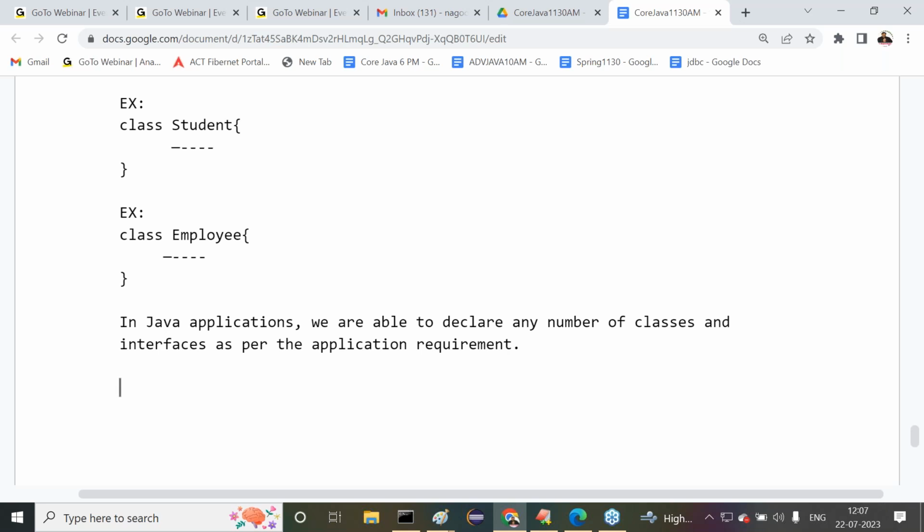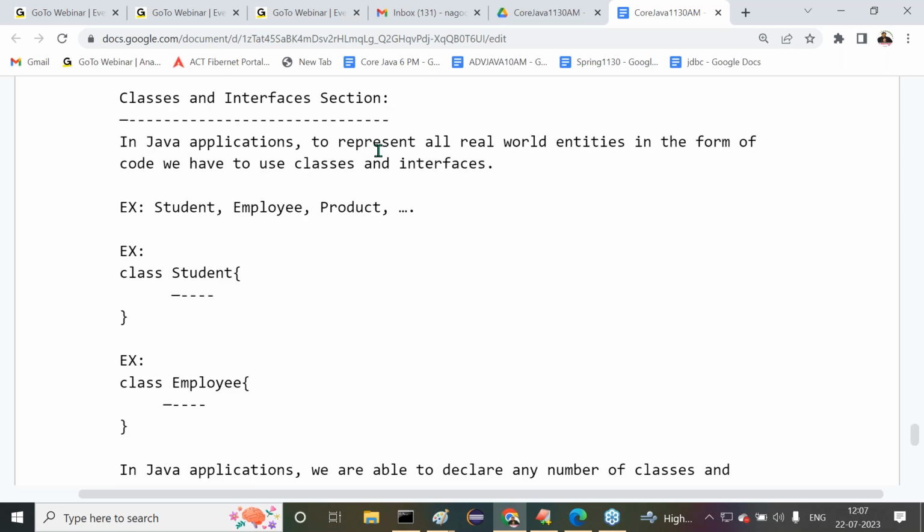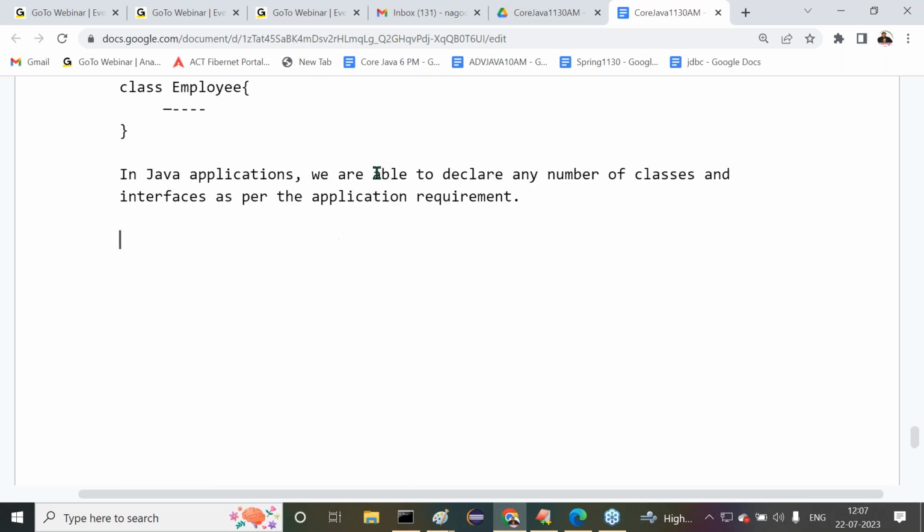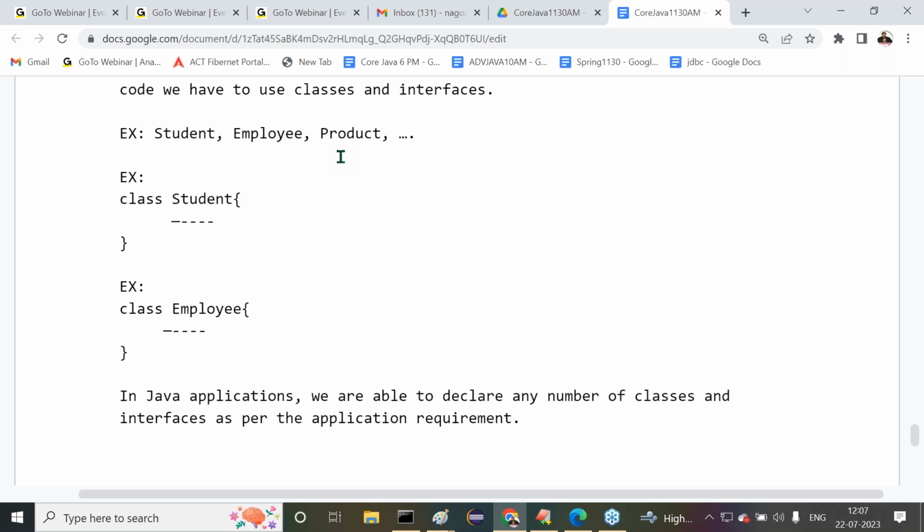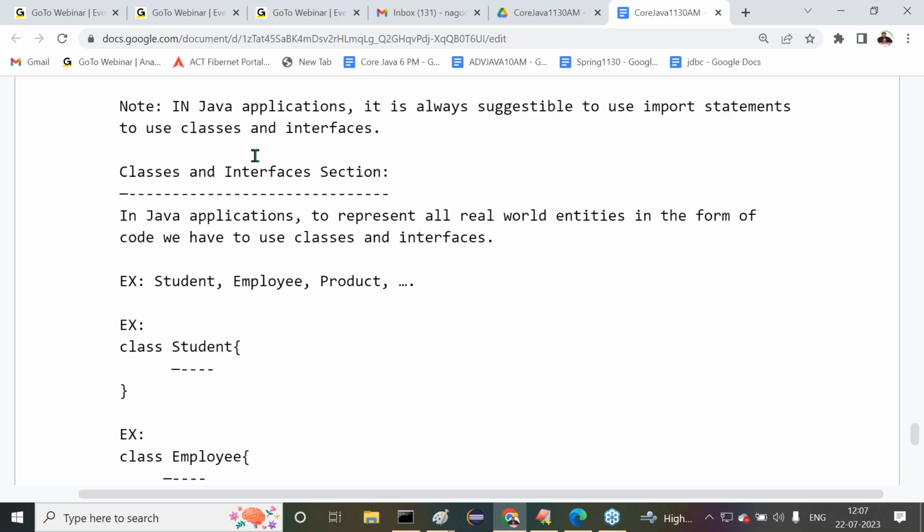Okay, fine. Now this is clear-cut information that we have to understand. Classes and interfaces are completed. More information I'll discuss in object orientation. Very soon we are going to start object orientation at 10 o'clock, and there we are going to discuss more information about it.